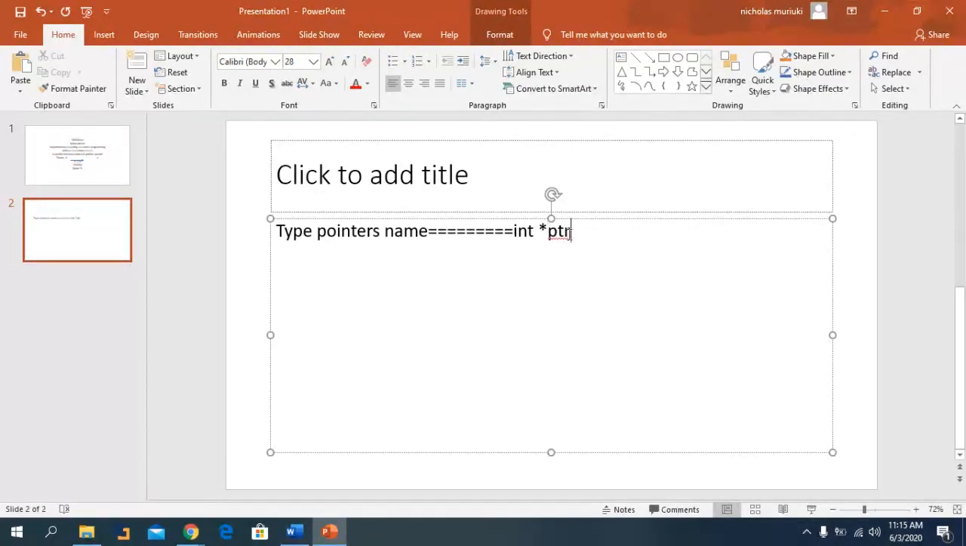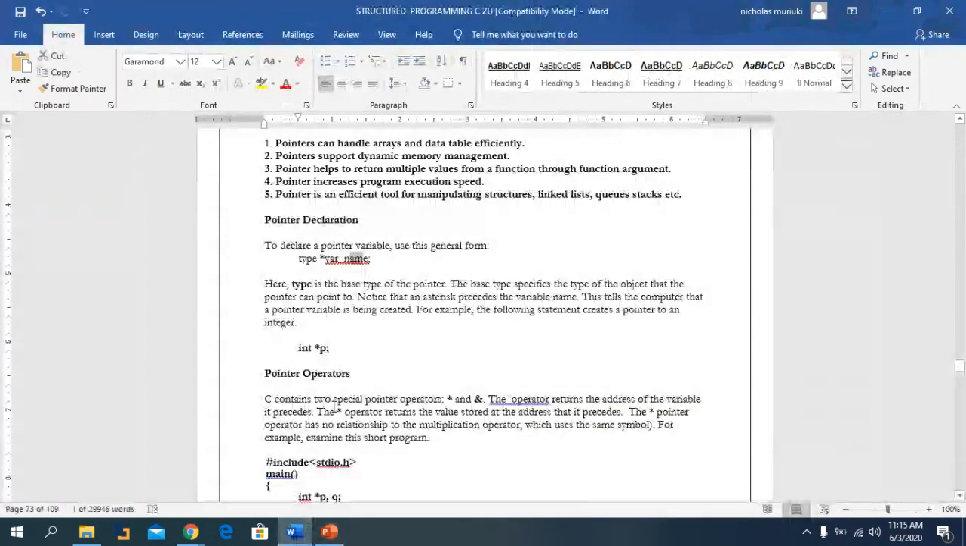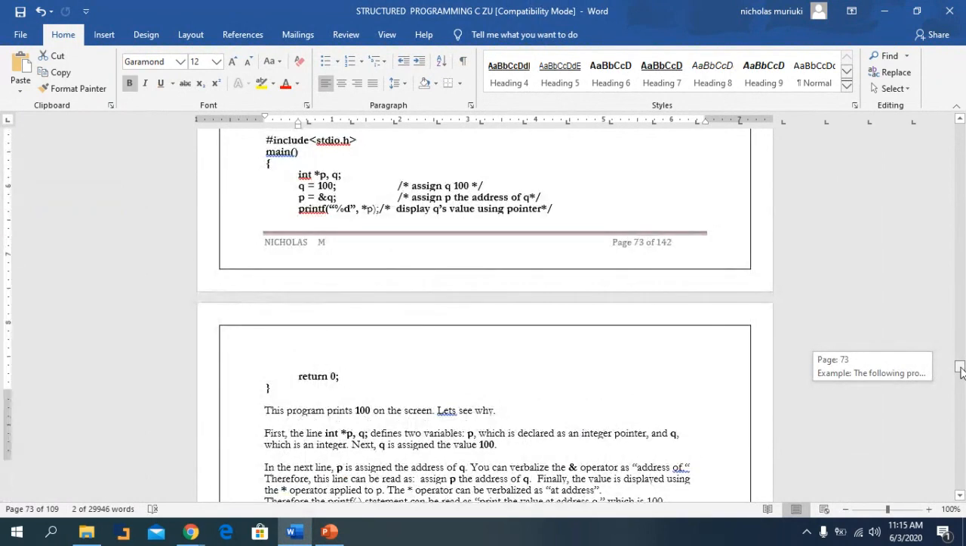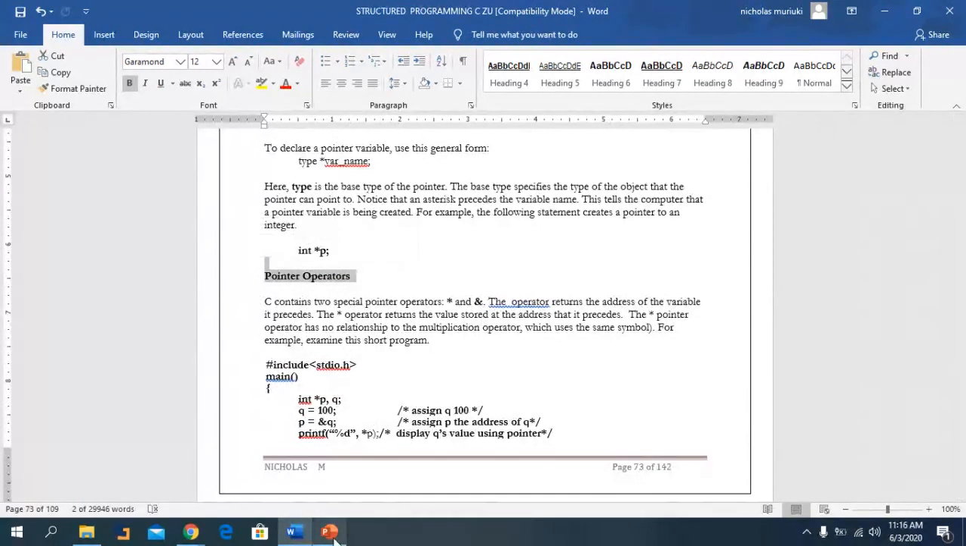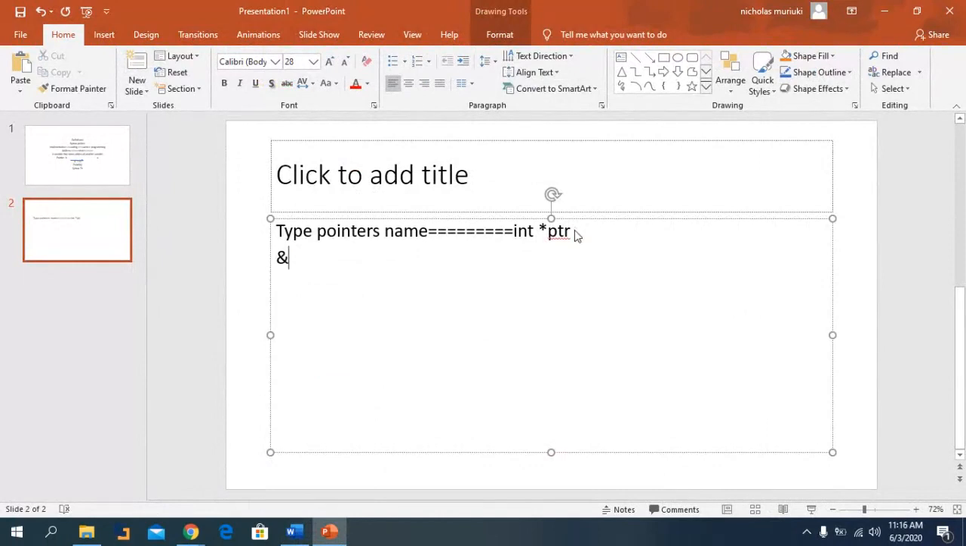But how will it store the address of another variable? That is what we are supposed to look at here. We have defined a variable called P, but this P is supposed to store the address of another variable. So after we declare, we need an operator that can be used to store the address. That operator is the ampersand. So if we have declared a variable R, and then we have a pointer P, we are saying this P is storing the address of R.